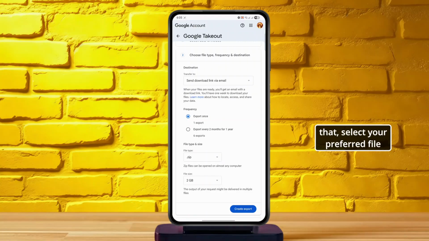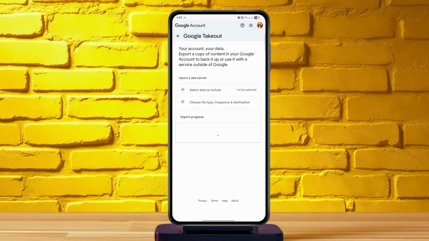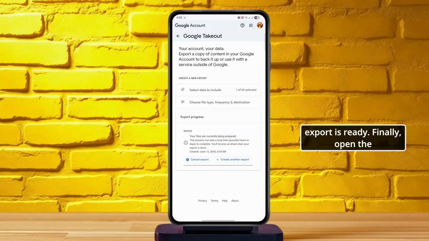After that, select your preferred file type for the export. At this stage, tap Create Export to submit your request and give it some time to process. Google will send you an email once your export is ready. Finally, open the email, tap the zipped file, and download it to your device to access all your Gemini data.